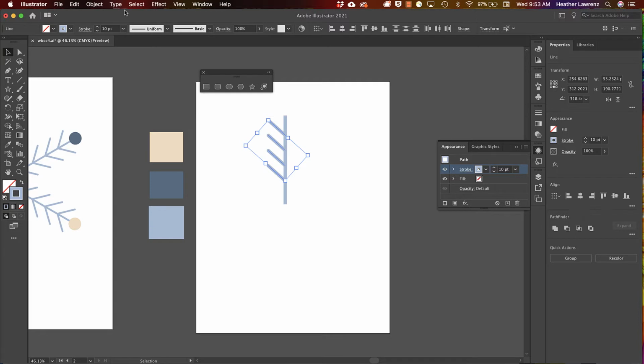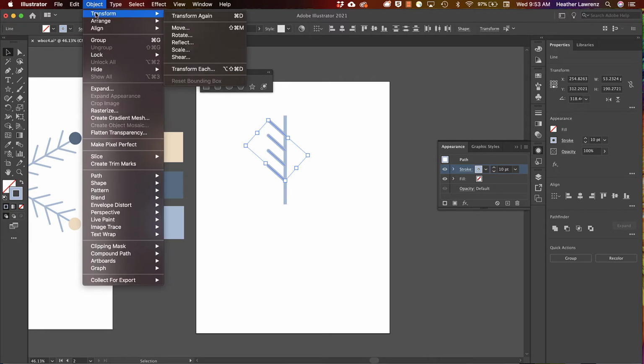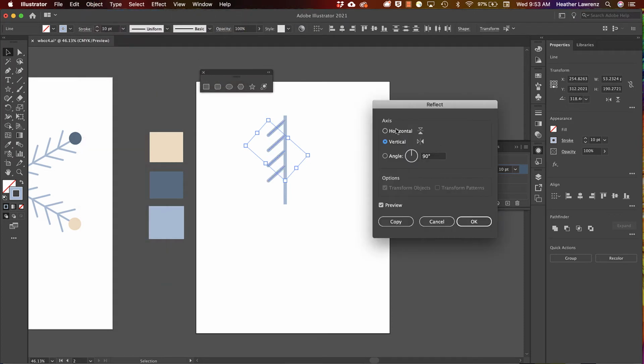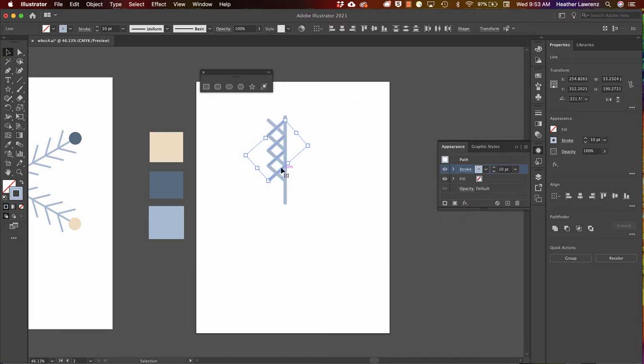I can also use some transforms. So I'm going to go Object, Transform, and I want to reflect this. And you've got a preview, so it's going to preview what you're reflecting. And so we want to do this vertical reflection, and we're going to create a copy. So now that we've made a copy, we can just drag that copy over here, make sure that those are intersected.